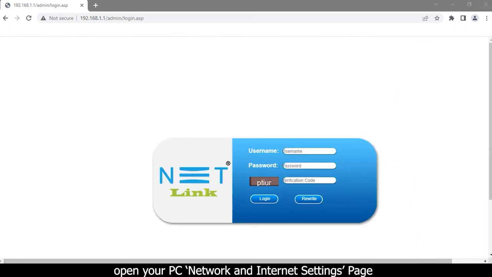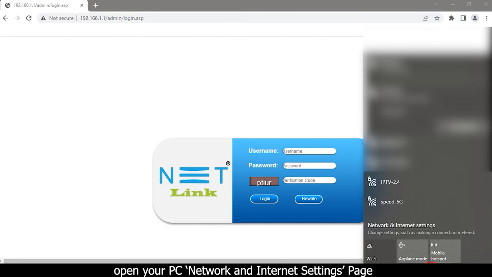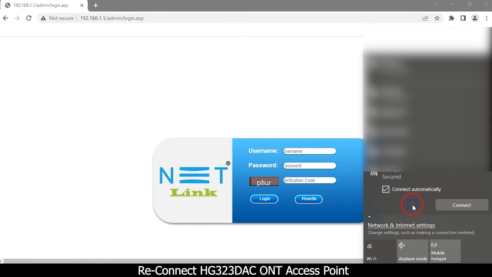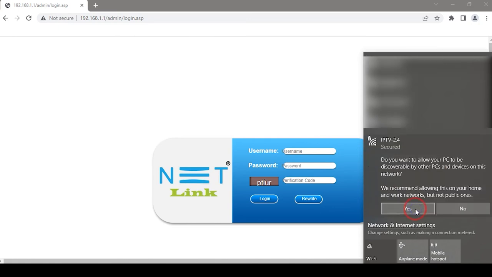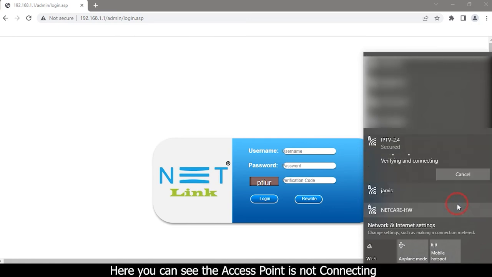Open your PC network and internet settings page. Reconnect HG323DAC ONT access point. Here you can see the access point is not connecting.